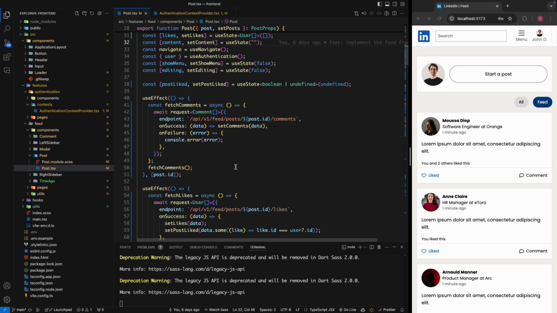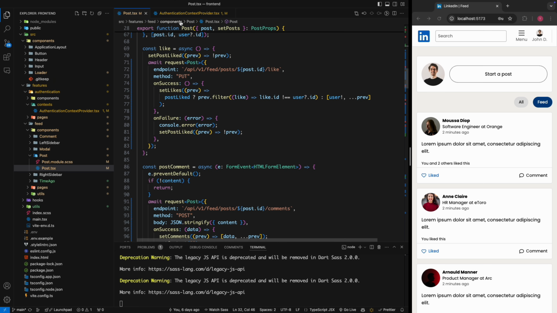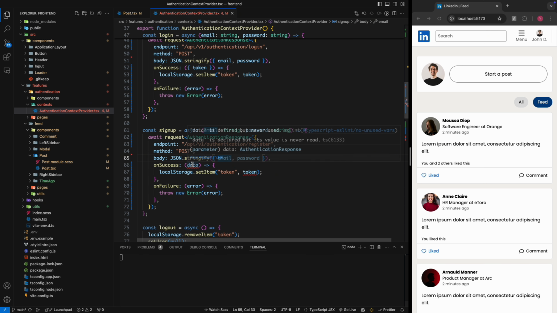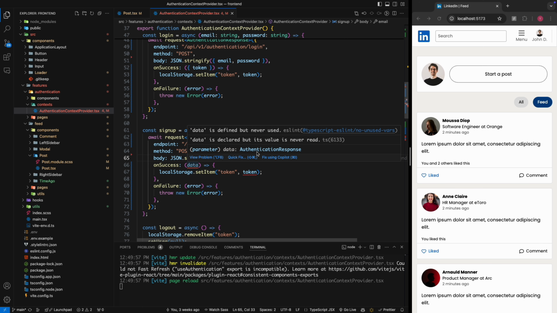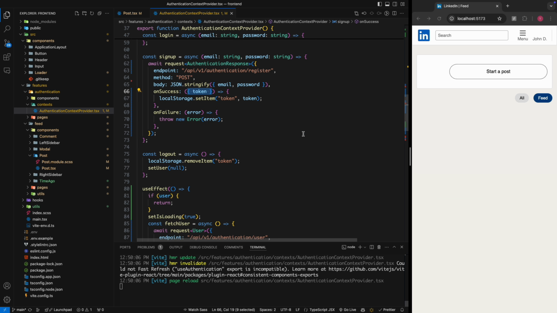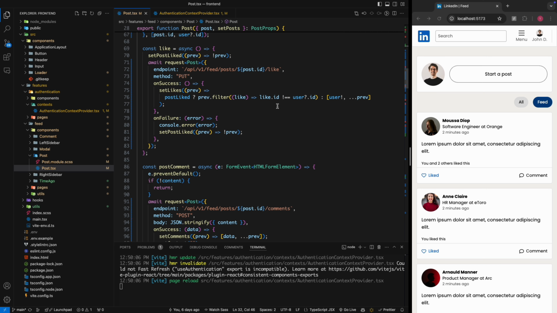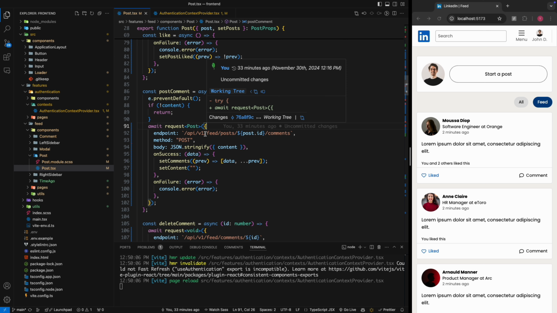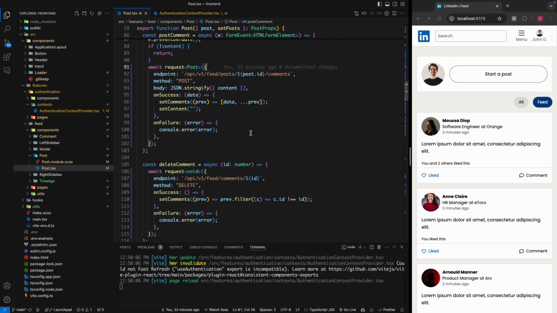So where was I? Yeah, I was here. For the sign up, as you can see, we're getting an authentication response, and since we defined this, we're able to grab the token here as part of the data. If I grab data here and hover over, it's going to say that my data is of type AuthenticationResponse. This is with the help of this generic typing. I have done this all over the application, so everything is now using our request, and if you want to check all the changes, you'll find the GitHub link in the description below.